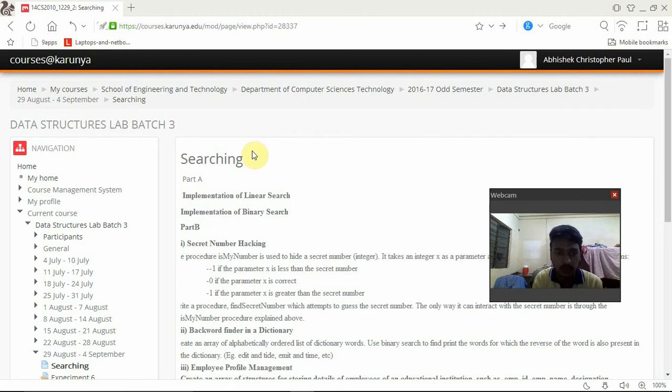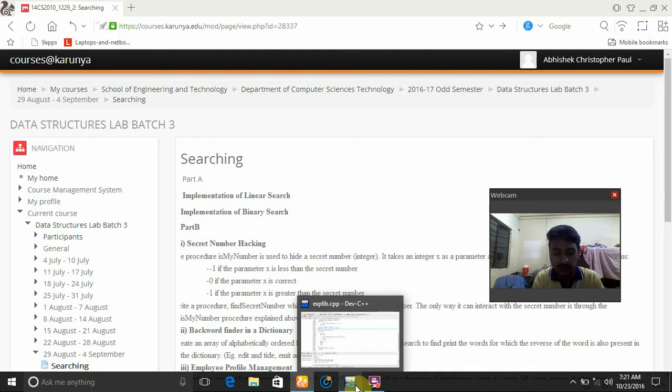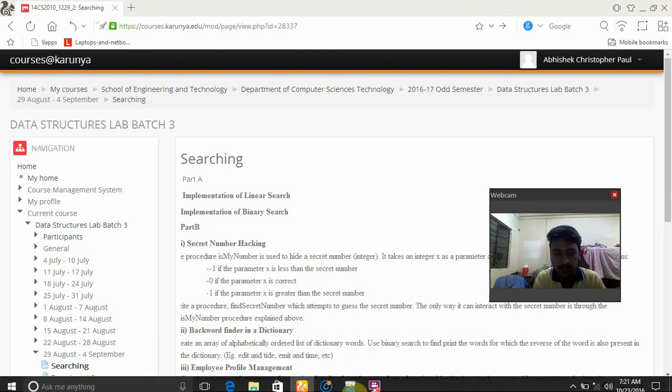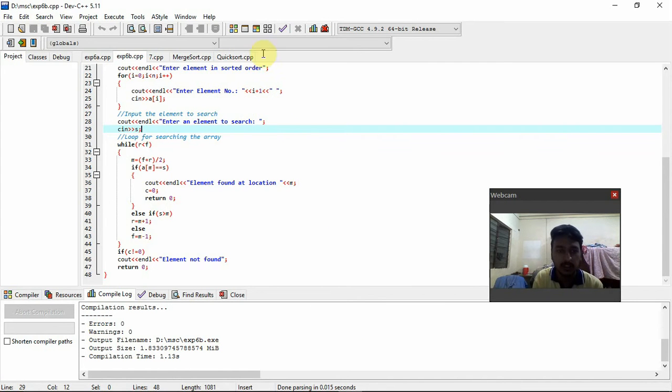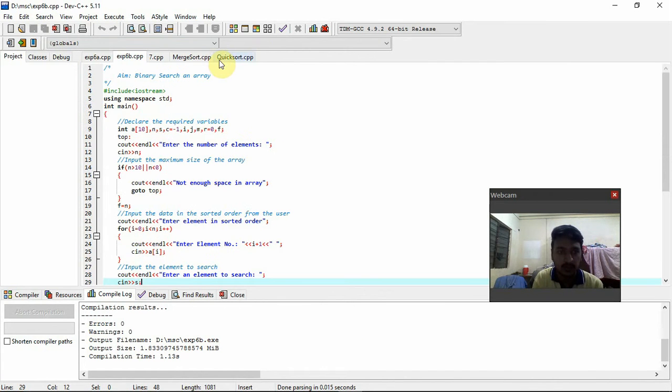So now I'm going to do my sixth experiment of data structures lab. The first program is implementation of linear search. Linear search means we have to search every element sequentially until the target element is found. So now here we have the program.